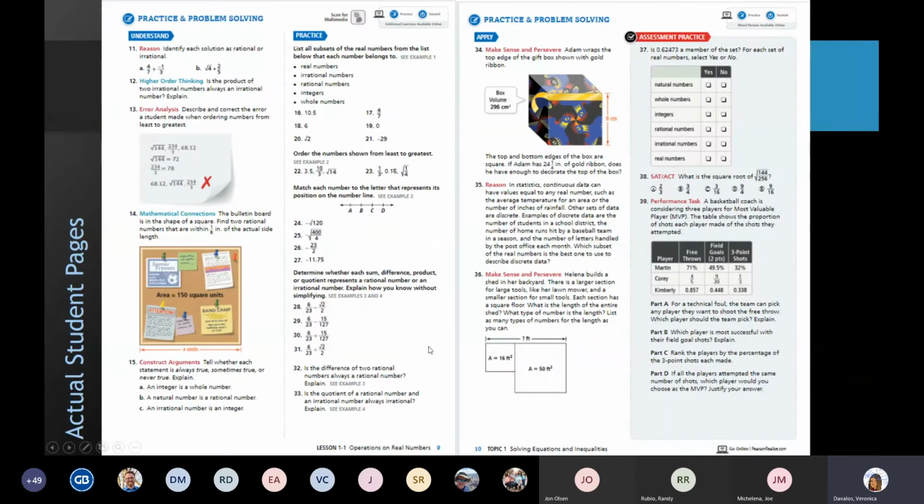And then it goes on to what we would call like the homework assignment for the students, the practice and problem solving. It is set up into several different regions here. First one is understand type of problems, then practice, apply, and assessment practice. Those are the 4 different sets that make up the practice problems at the end of each lesson. So this lesson encompassed 6 pages like that.